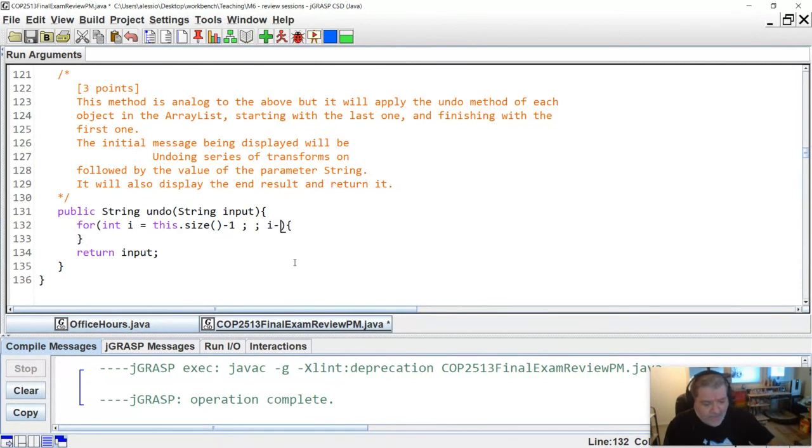Then at every iteration, I'm going to decrement i by 1. So my index is going to go 9, 8, 7, 6, and so on and so forth. And then my condition to continue iterating is going to be, as long as i is greater or equal to 0, keep going. So that's a loop that's going to use the indexes starting from the last index, going back to index 0 for my array list.